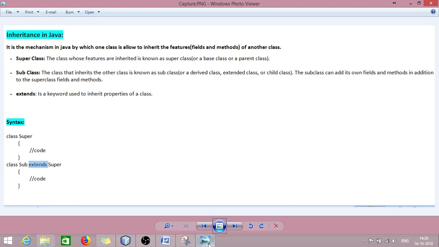The class which inherits the properties of another is known as a subclass, or you can say derived class or a child class. And the class whose properties are inherited is known as superclass or base class or parent class, you can say. The next thing here to know is the use of extends keyword.